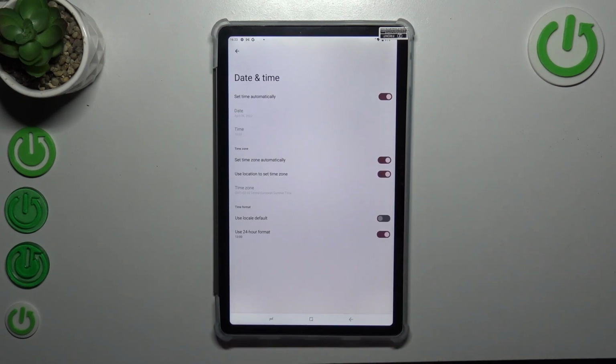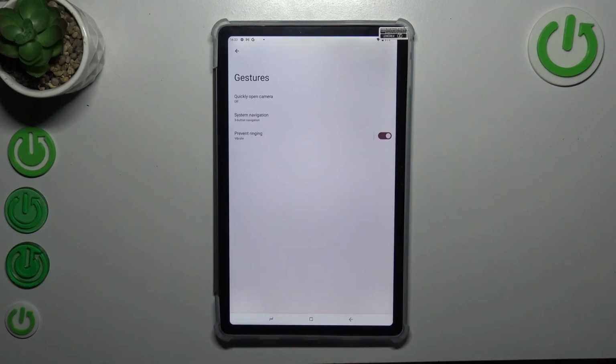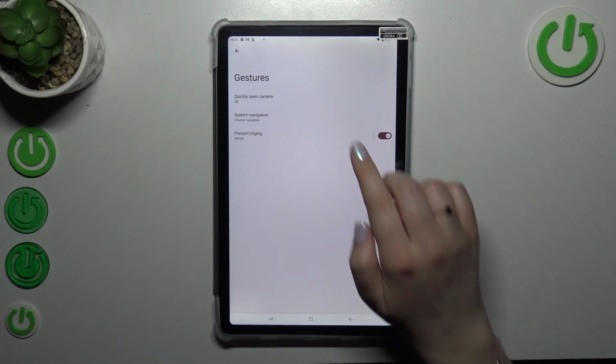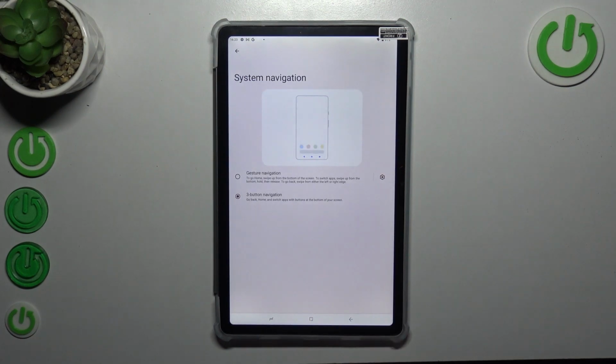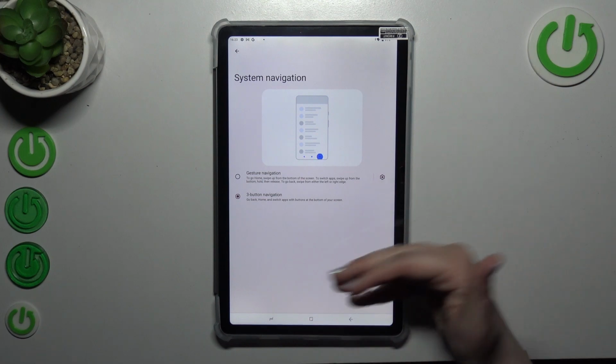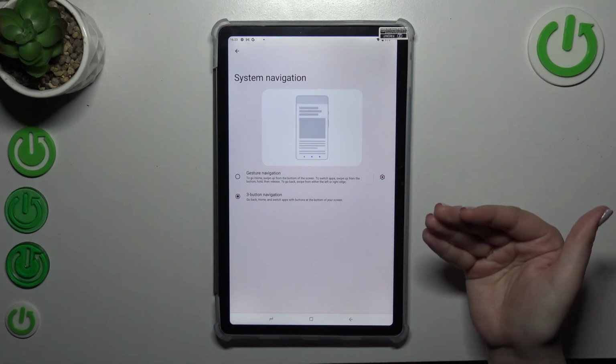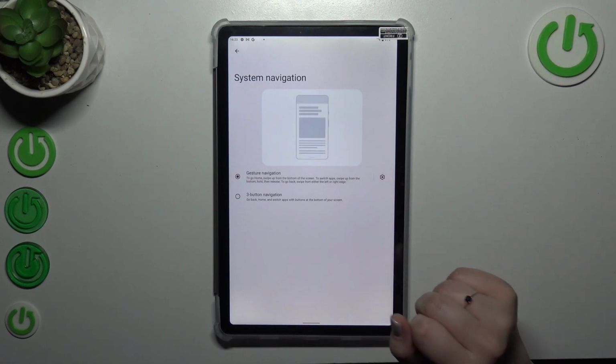Here on the second position we've got the gestures. Let's tap on it, and here as you can see on the second position we've got the system navigation, so let's tap. As you can see we've got two different options, so the 3-button navigation which is currently applied and the gestures. Unfortunately we cannot customize the buttons, so let's simply tap on gestures.